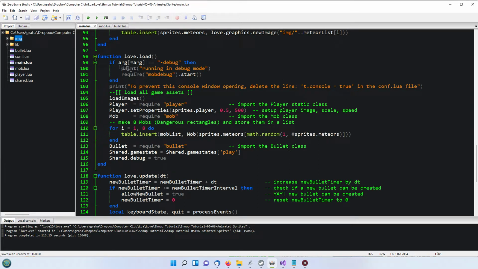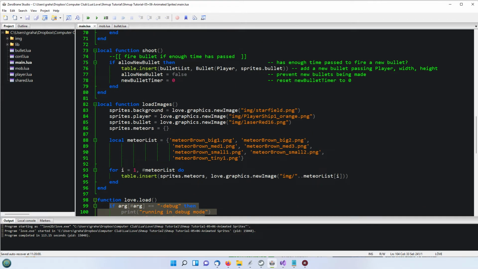So in love.load, this bit is the same up to here. Now load images, we did start that last time where we had the sprites.background and we loaded in the image, sprites.player, sprites.bullet. Now this time I've changed it from sprite.meteor singular, loading in a single image, to sprites.meteors with an S as an empty table.